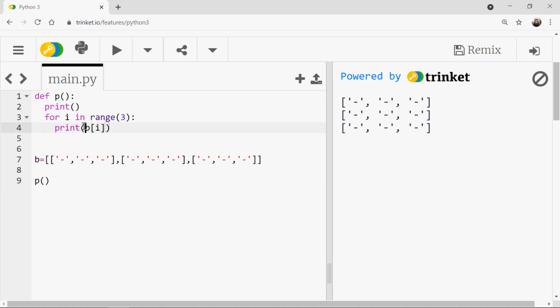So the little trick to turn a list into a string is you use dot join. Any character, so I'll use a blank space, dot join.